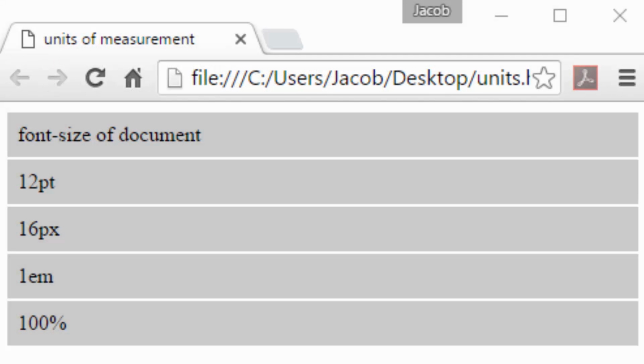There are many units of measurement that may be used to specify length or size in CSS. Consider this page. Each div contains text corresponding to the assigned font size value. In this case, 12pt, 16px, 1em, and 100% are all equivalent in size. So which unit of measure should you use?